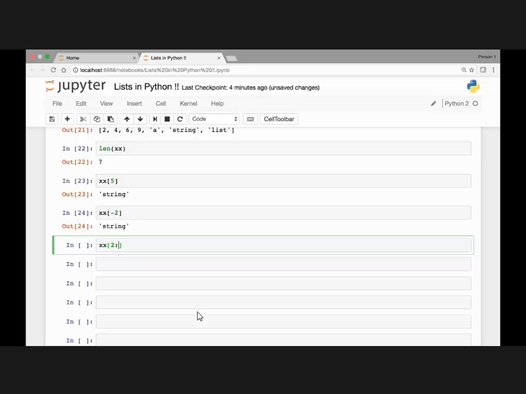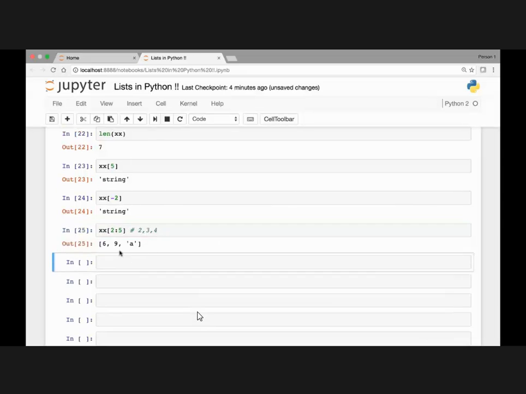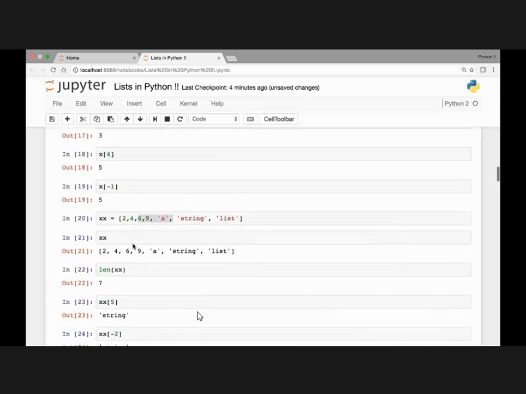So XX 2, and I'll pass 5. Remember, an index slice goes from the beginning up to the end, but not including the end. That's how slicing works. So this will grab elements at index 2, at index 3, and at index 4. Now if we run this, we get the elements 6, 9, and the character A.